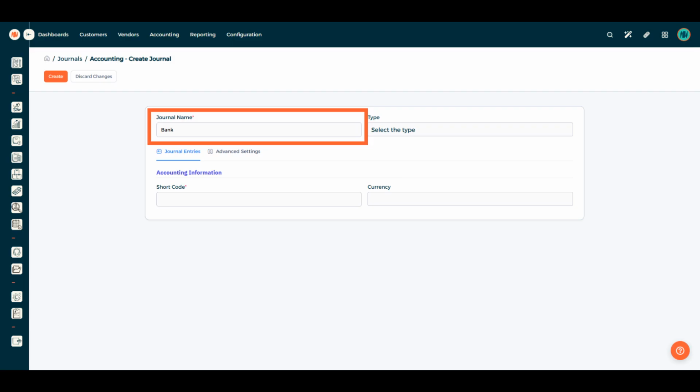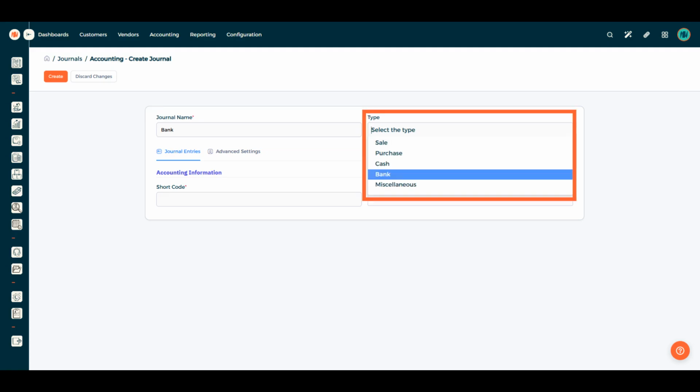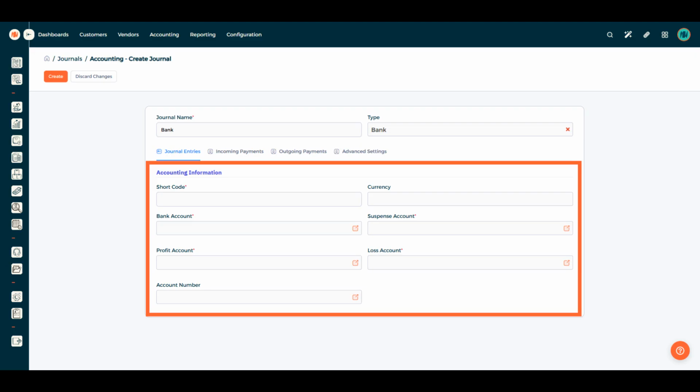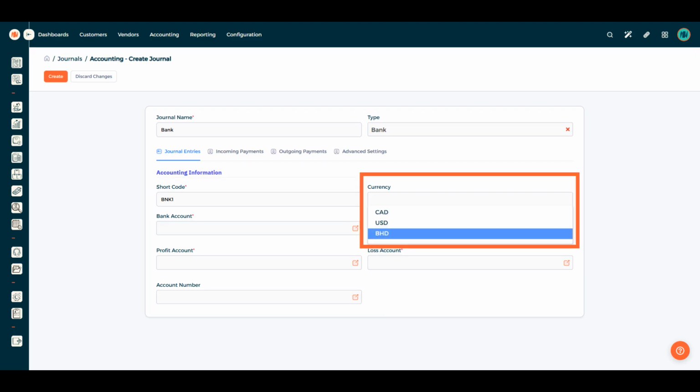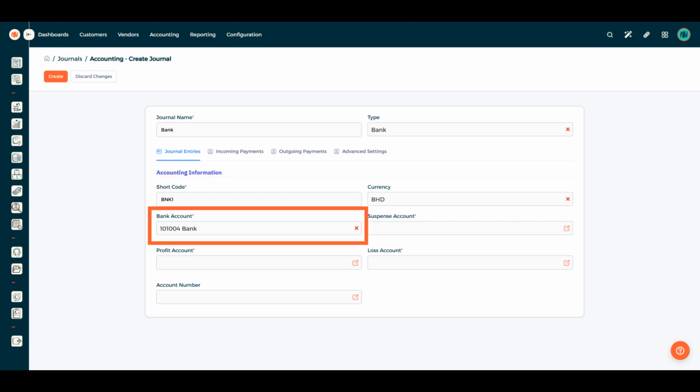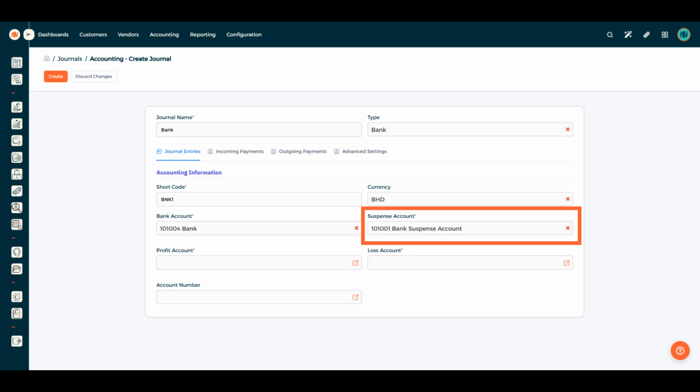Begin by adding a journal name, followed by selecting the type. The next step is to fill out the accounting information page. Add a short code. Then choose the currency, followed by selecting the specific bank account you want for this journal entry. And suspense account to hold temporary differences until matched.